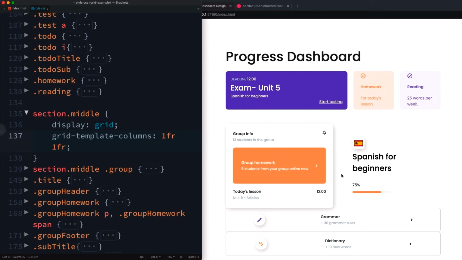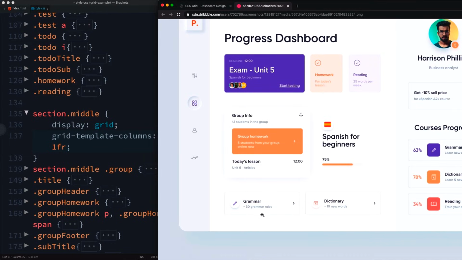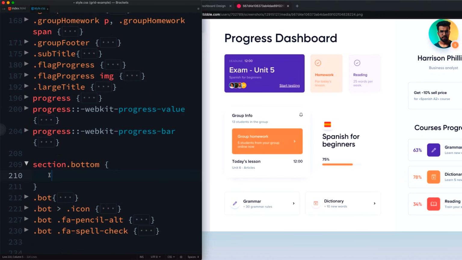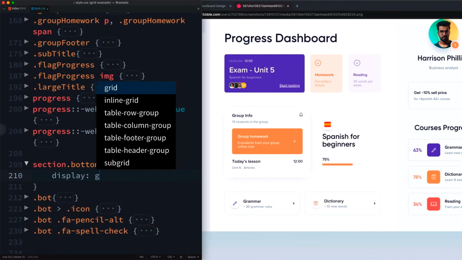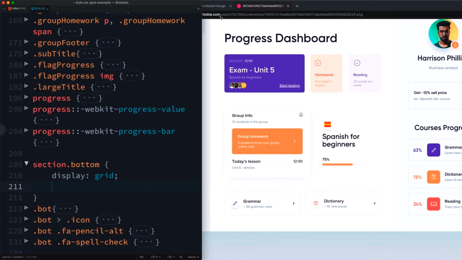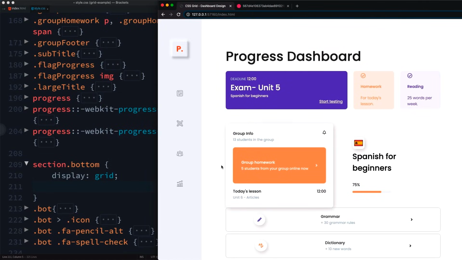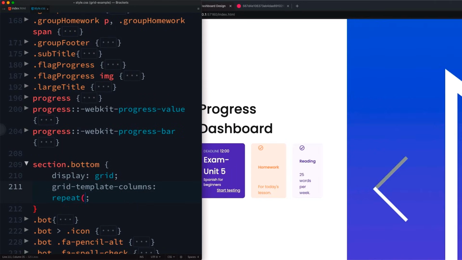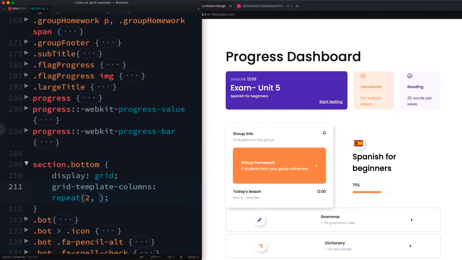And finally, for this middle container, let's now work on this bottom section here, which also has two columns of equal width. We've also given that a class of bottom. So here we're going to say display of grid. Let's just switch back over to our design, sorry. Okay, display of grid, and then grid-template-columns, and let's use the repeat function this time. Say repeat, and we want to repeat twice, 1FR. Okay, so now they're side by side.